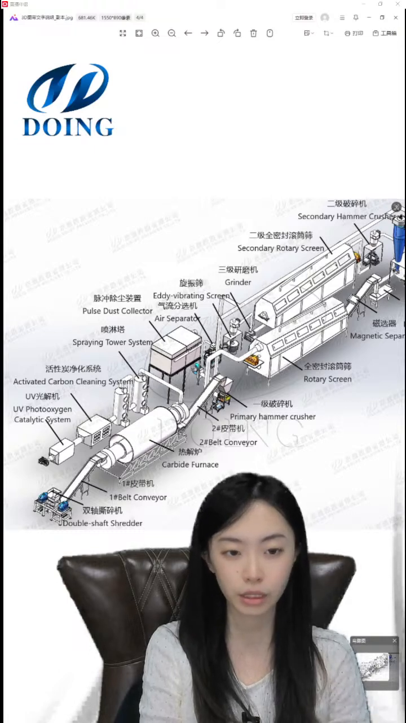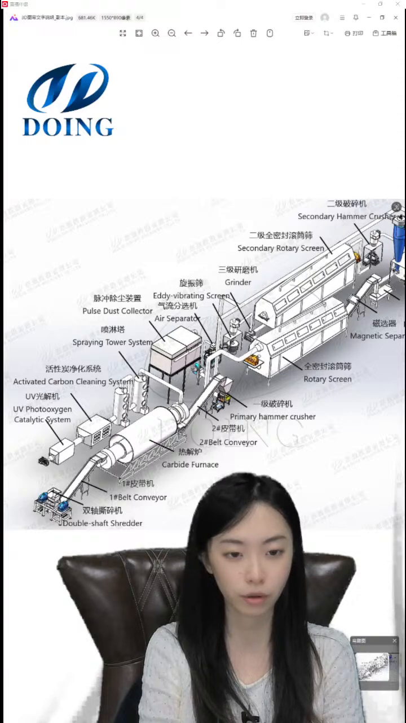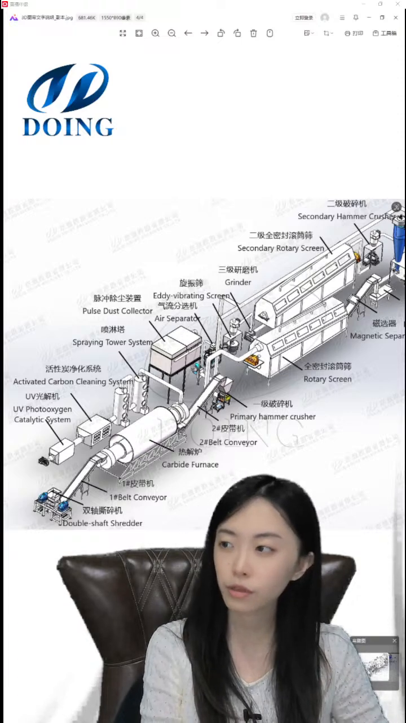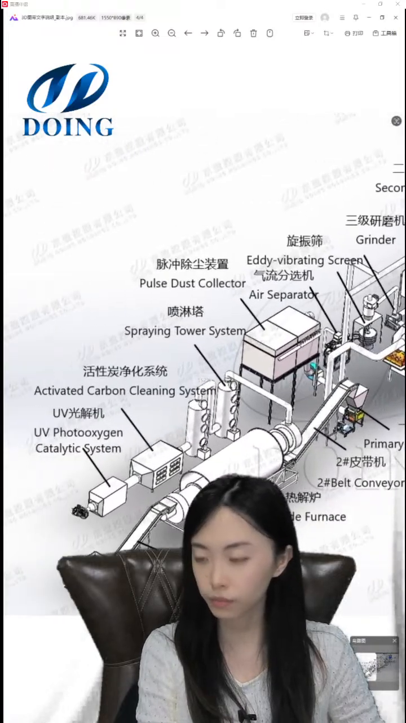Then we can put it into the device. The pre-process is a double shaft shredder. Here is the double shaft shredder. Can you see the name and how the picture is shown?